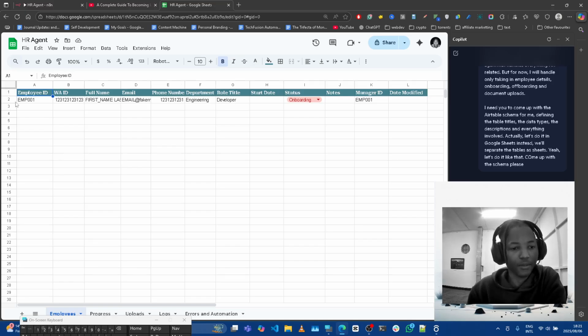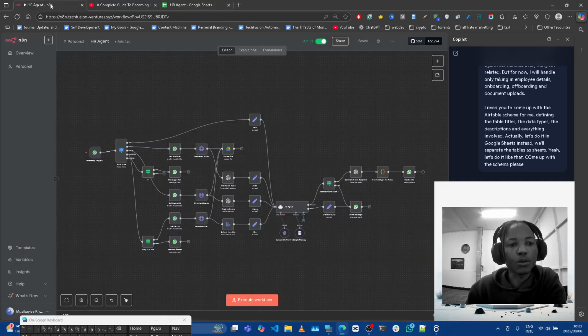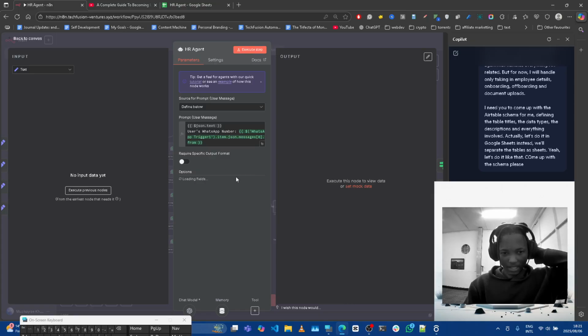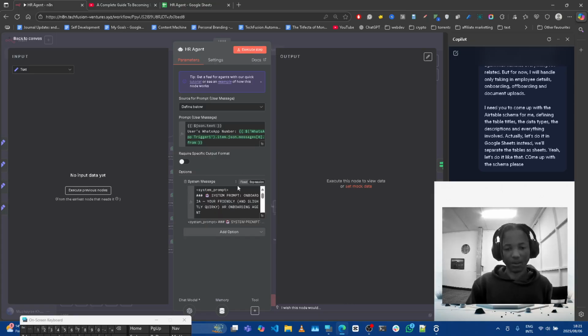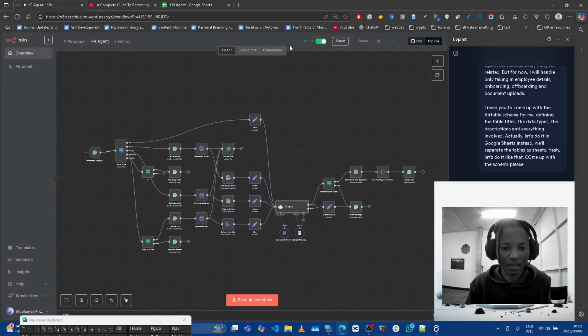Every employee is being tracked here. Every employee has a status, which is very important. The status of an employee will track the agent's system prompt. Right now, I only have it set as one single onboarding prompt. But what I'm going to do is start doing some kind of context switch based on the employee that I'm going to pull in.